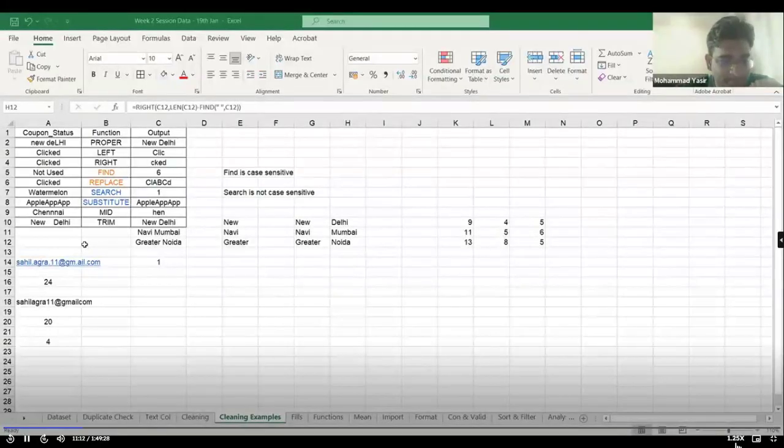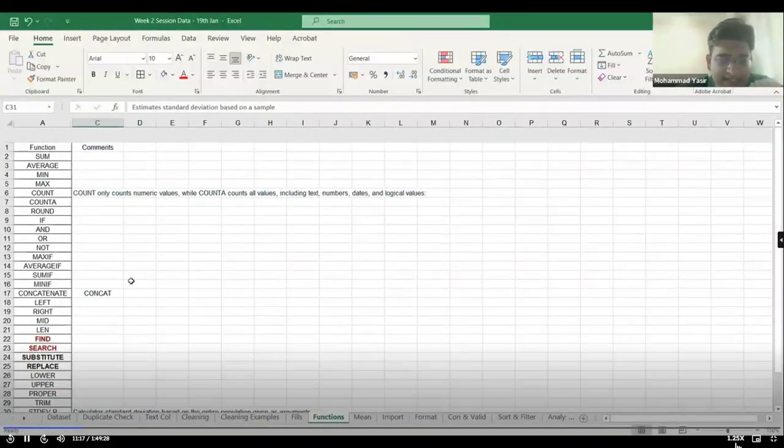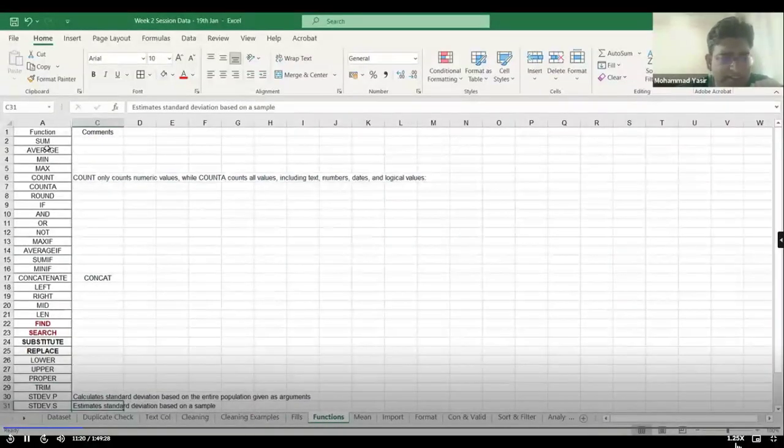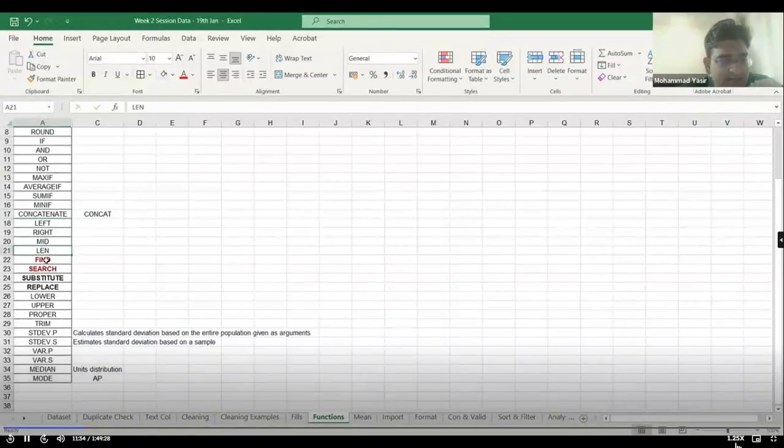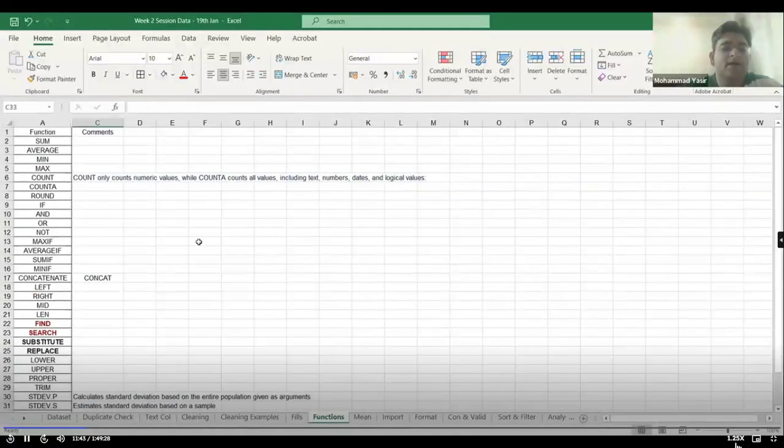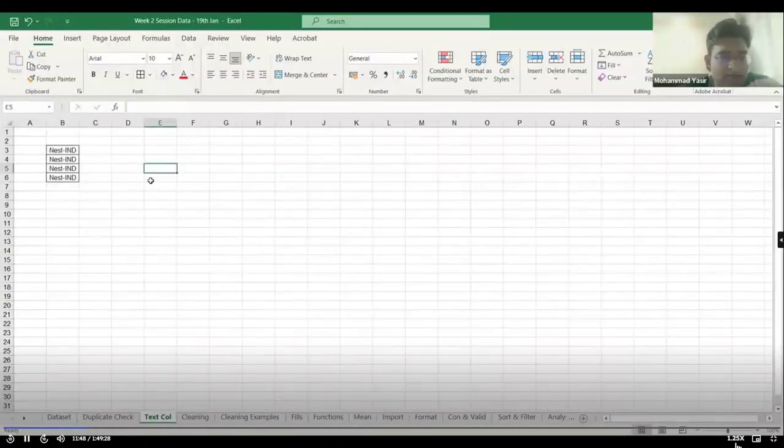Okay. Now all of this I hope is clear to everyone. There are other functions as well, and I have added a list of some more important functions. We have already discussed most of these. Sum, average, I don't need to explain. Min, max, count, round, if, and all of these are very simple. Concatenate is something we discussed. Mid, length, find, search, substitute, replace, all of these. Mean, median, mode also we will discuss. Okay. Right. Now, coming to another feature of Excel, which someone had given a hint to, is text to columns.